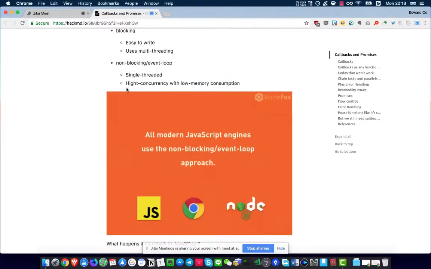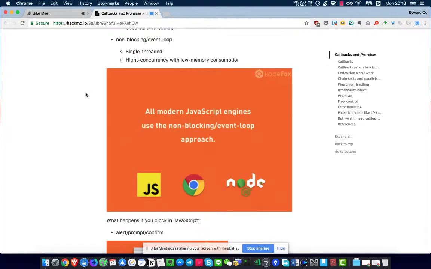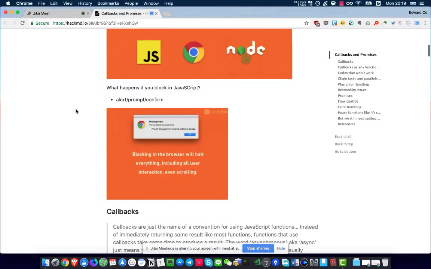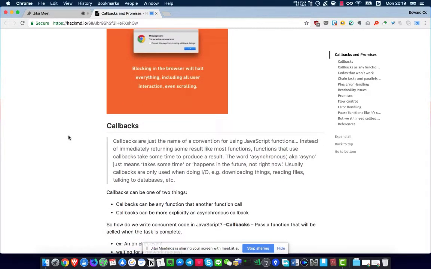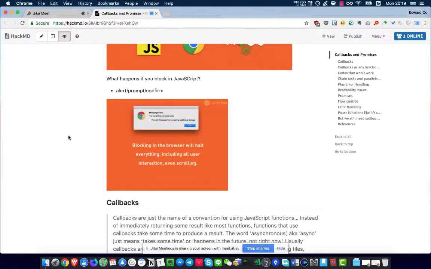It has the advantage of high concurrency with low memory consumption. So, are there any questions about concurrency? Can you give some example about the concurrency? Okay, I actually have some example right below here, so we just keep going and we'll see the example. Okay.